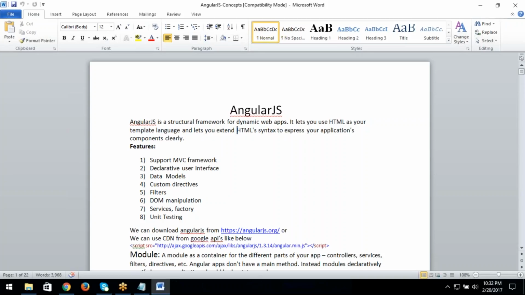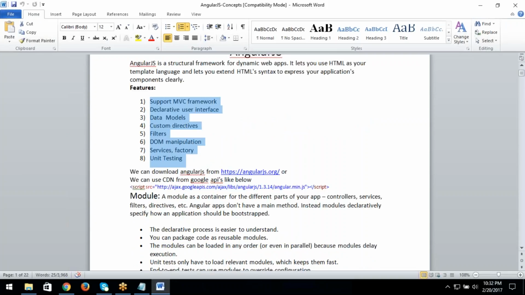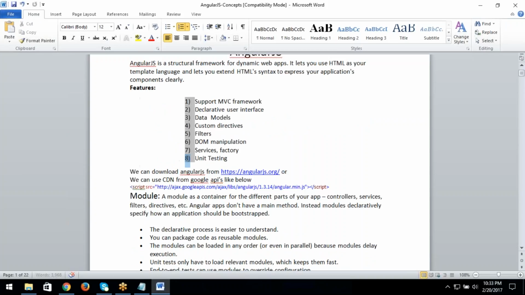Okay, and these are the features in AngularJS. AngularJS supports the MVC framework, model view controller. If you have any idea about Java or .NET, the MVC concept is easy. It also has declarative user interface and data models. In later topics, we can discuss all these things with examples: data models, custom directives, filters, DOM manipulation, services and factories, and testing.